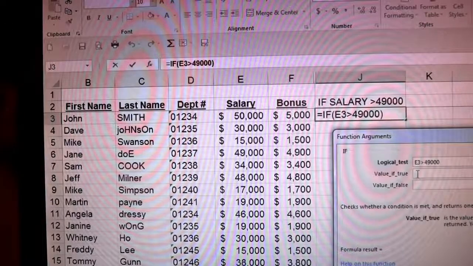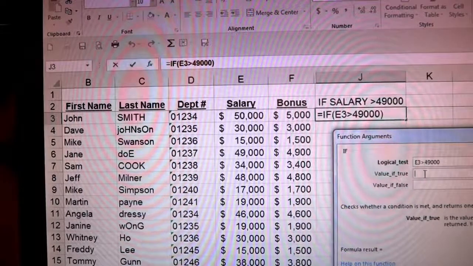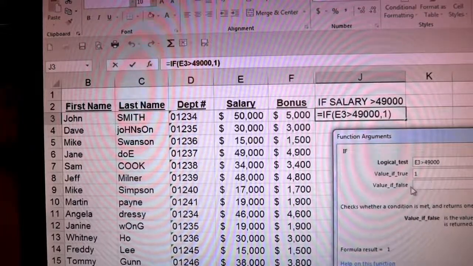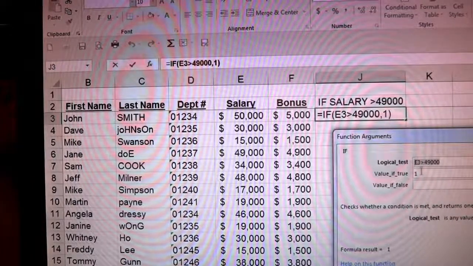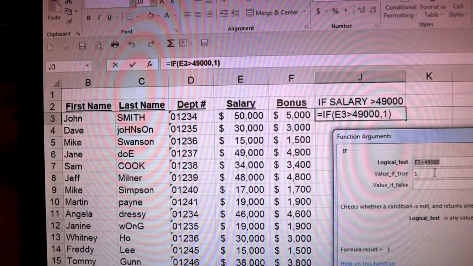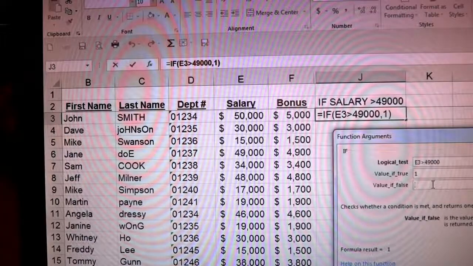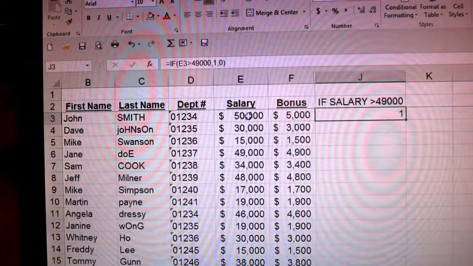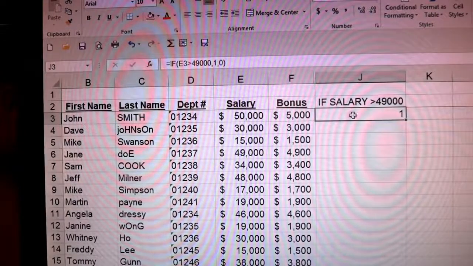And now it says, okay, what do you want to do? What do you want to see if it's true? Like if this salary really is over $49,000, what do you want to see? So I want to see a 1. And what if it's false? So if this formula comes out to be false, if E3 is not greater than $49,000, I want to see a 0. So I came back with a 1 because this $50,000 is greater than $49,000.